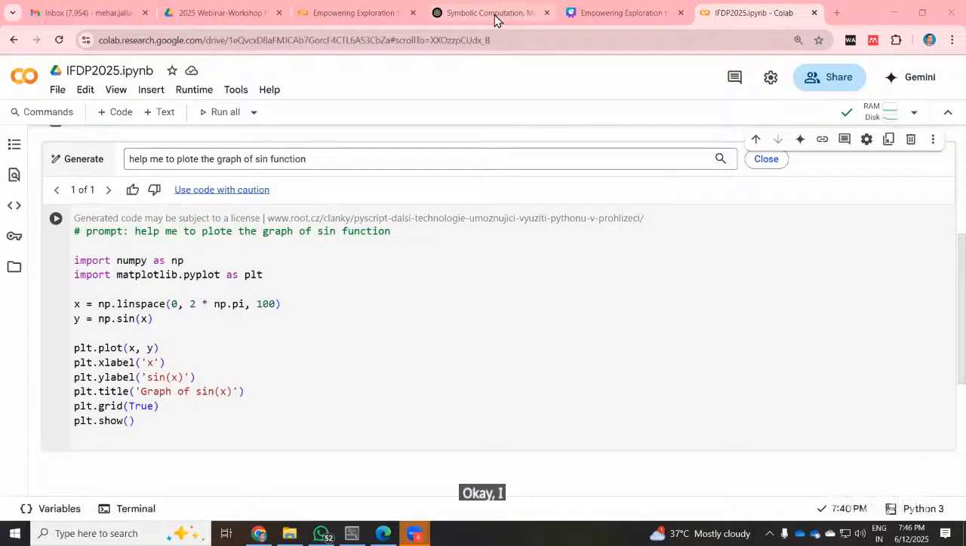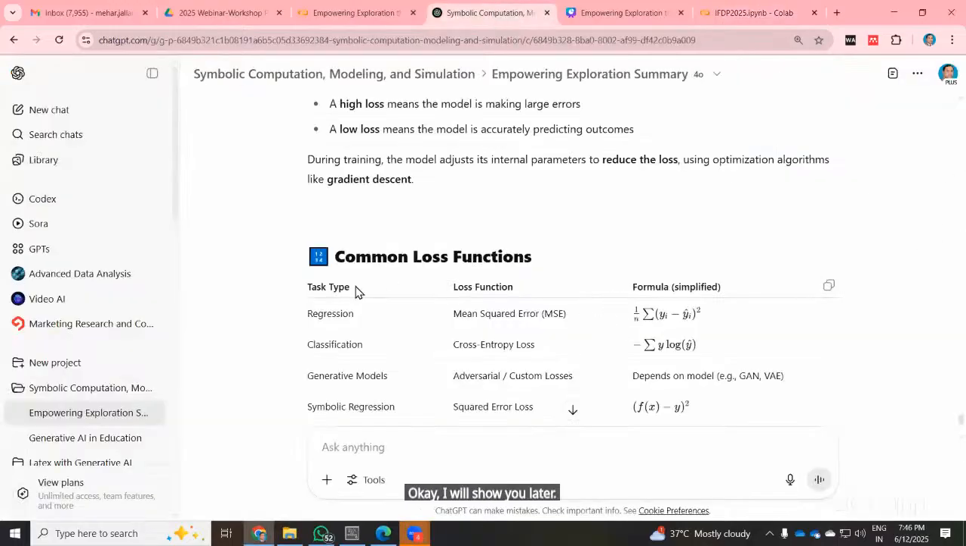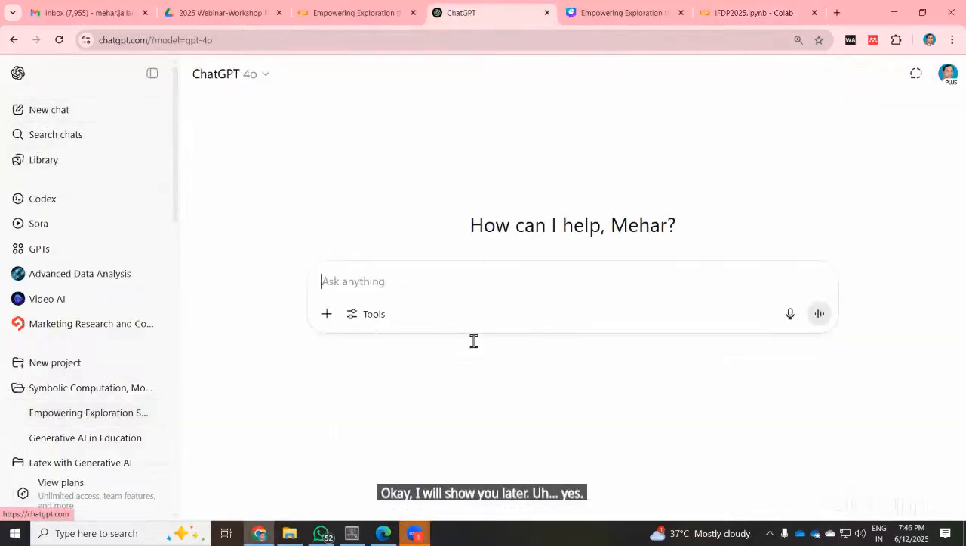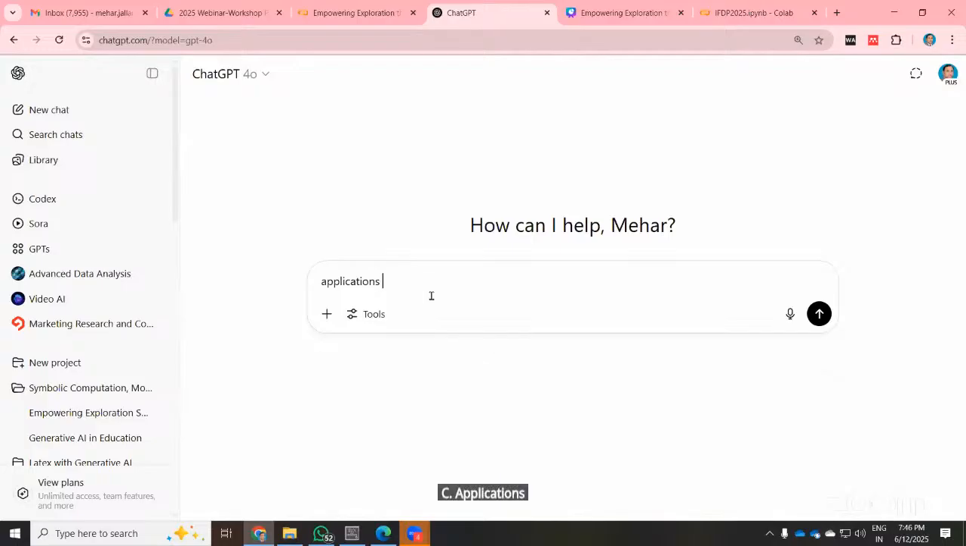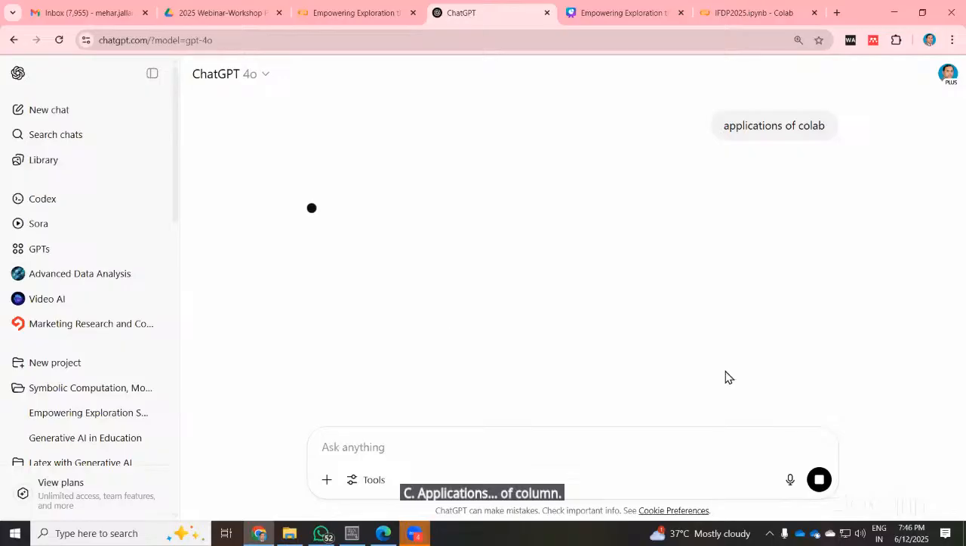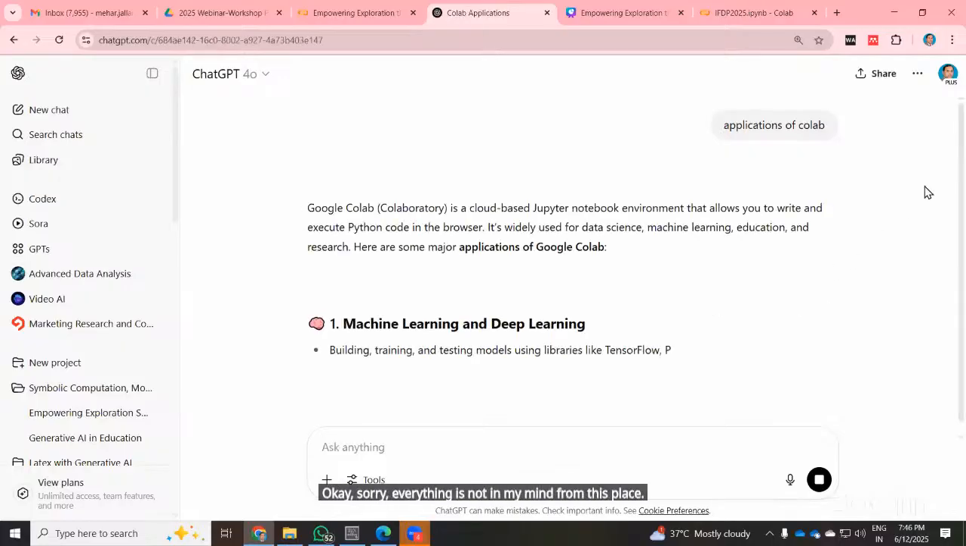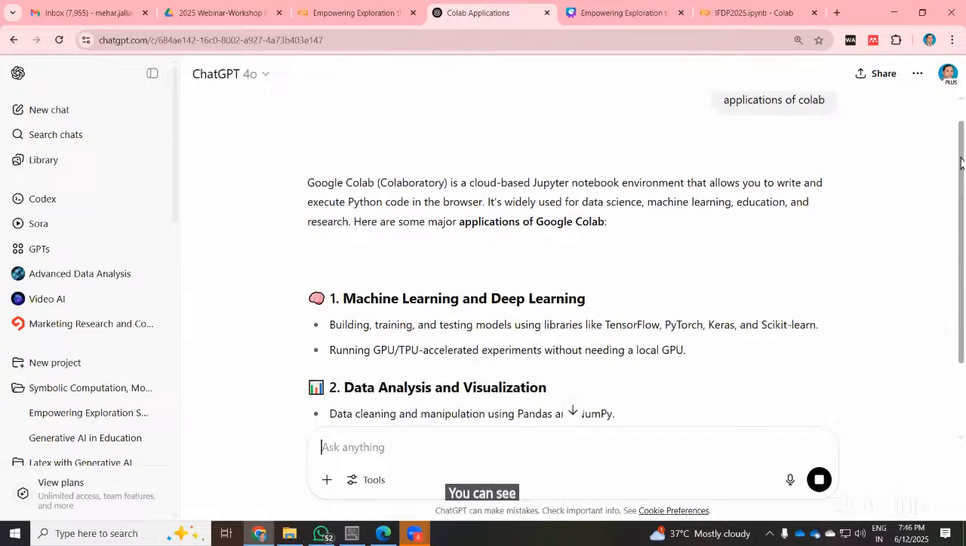Okay, I will show you later. See, applications of Colab. Sorry, everything is not in my mind. From this place, you can see what the applications are and what you can do.